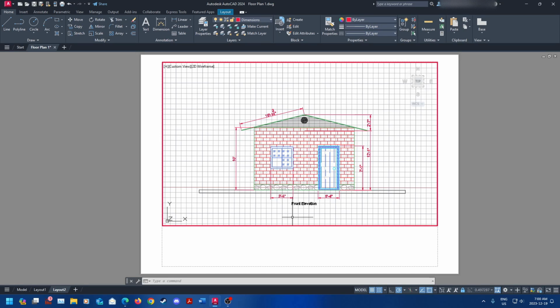And in the next video, we're either going to deal with viewport, multiple viewports, or we're going to deal with doing your title block.